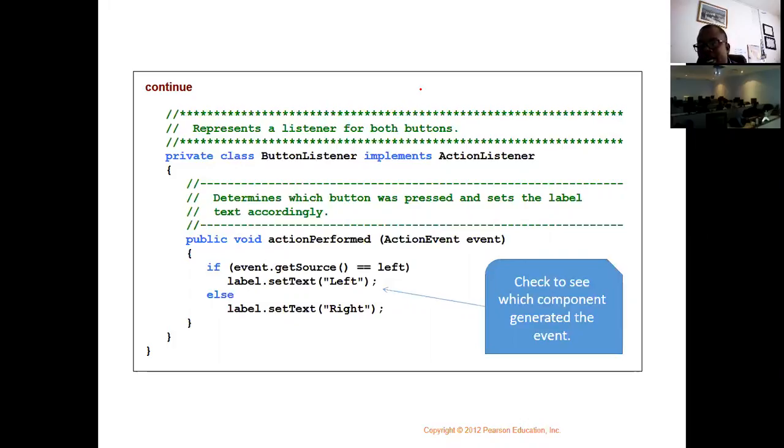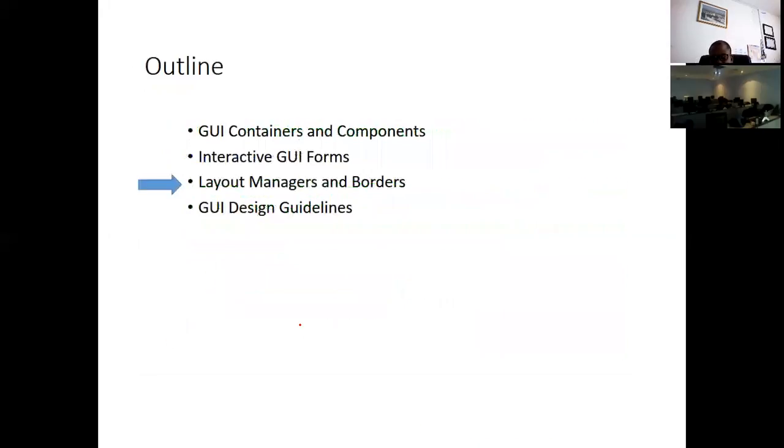And we capture that set of action by using this if statement here that says if the event is left, then we do this. If it's not, then we do this. All right? And this is a very simple example, but it shows you how we distinguish between where the event is coming from and the actions associated depending on that.